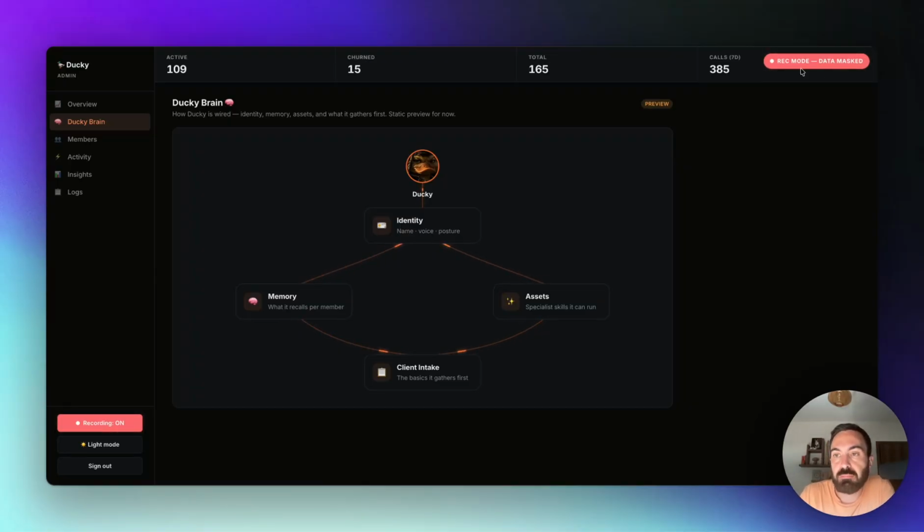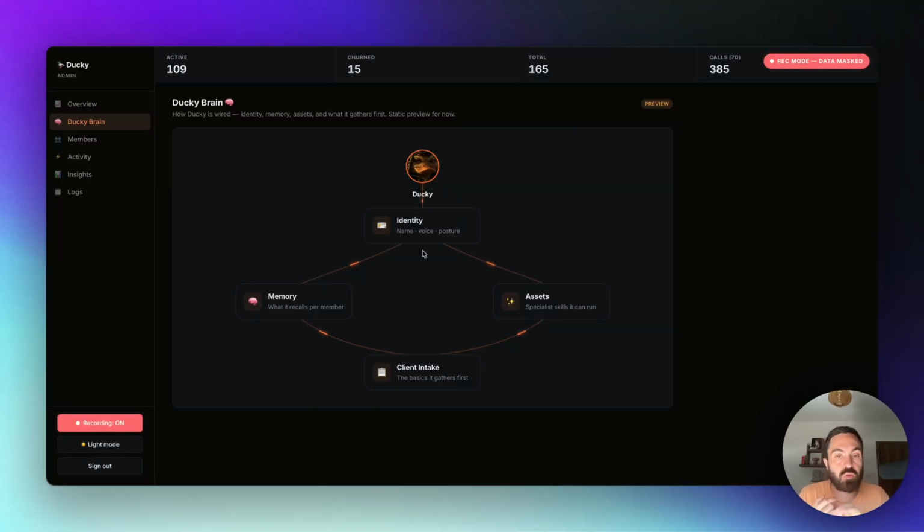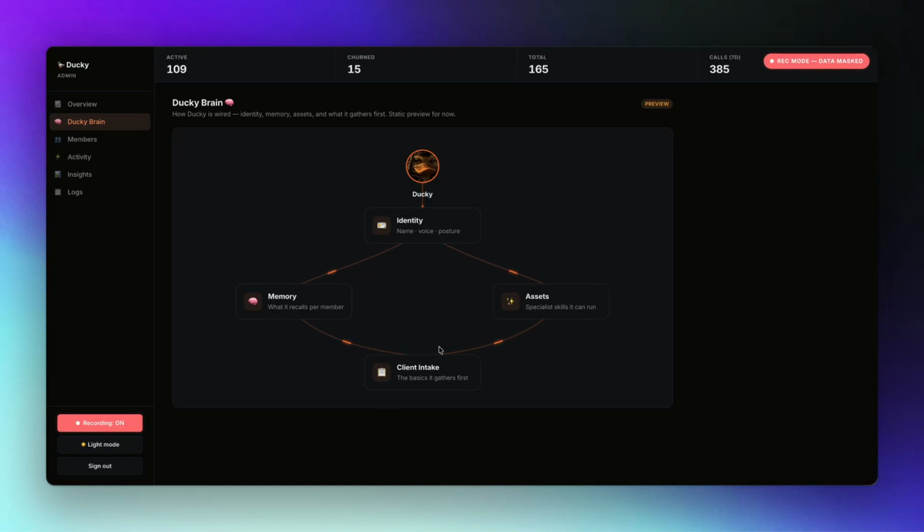So I've just masked the data to be able to showcase this as a little demo. But essentially, somebody uploads their documents, whatever it is they want, to match their tone of voice, their name, their identity, their brand. Then there are prompts that help gather client intake. You can also upload Fathom notes or Granola or stuff like that. And then behind it, absorbed within Ducky's brain, is a list of what I call assets.